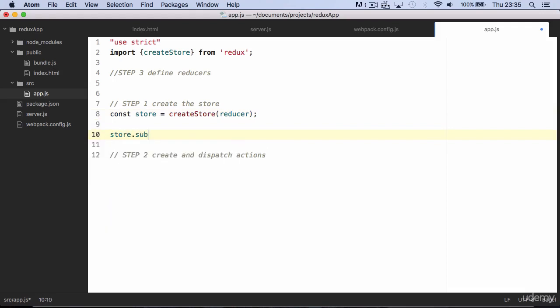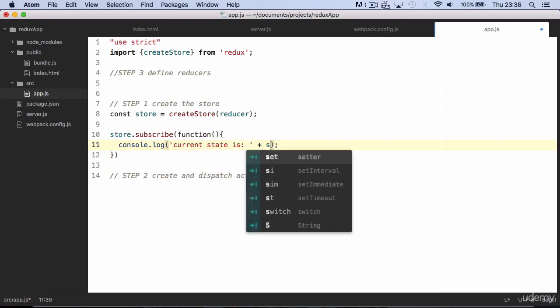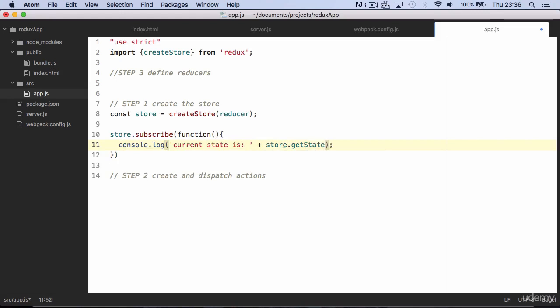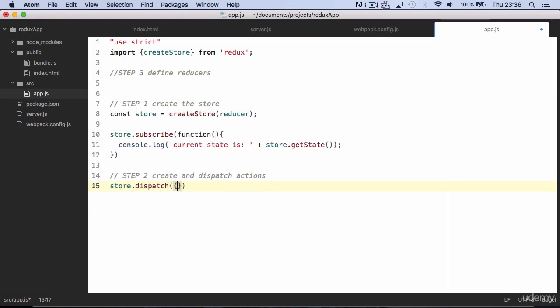To see what is the current state in the store, you use the subscribe method that adds a listener to the store, and you log the result using getState. An action is made by an object that has two properties, type and payload. Type is a keyword in Redux, but payload you can call it as you wish.